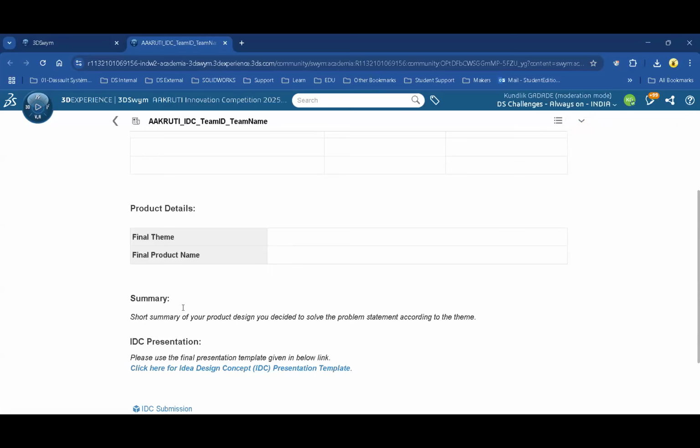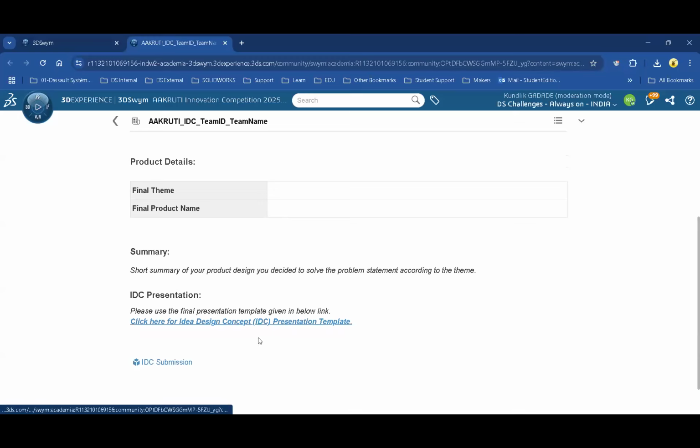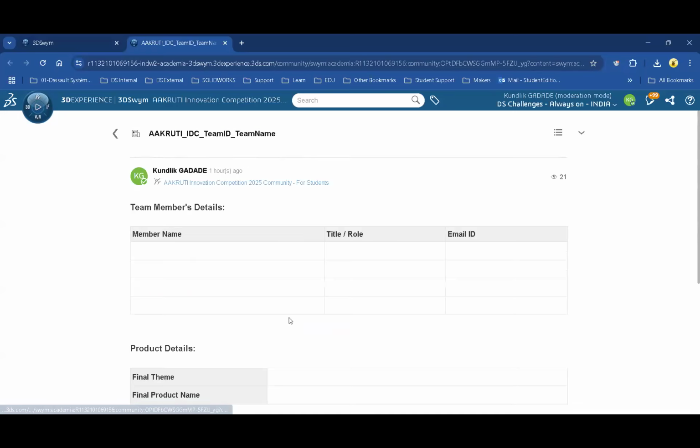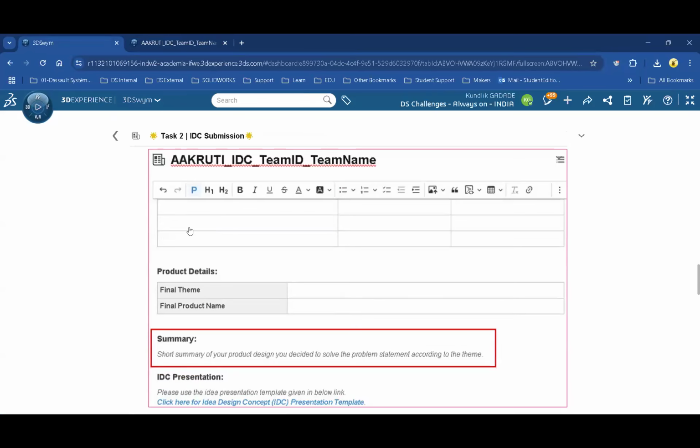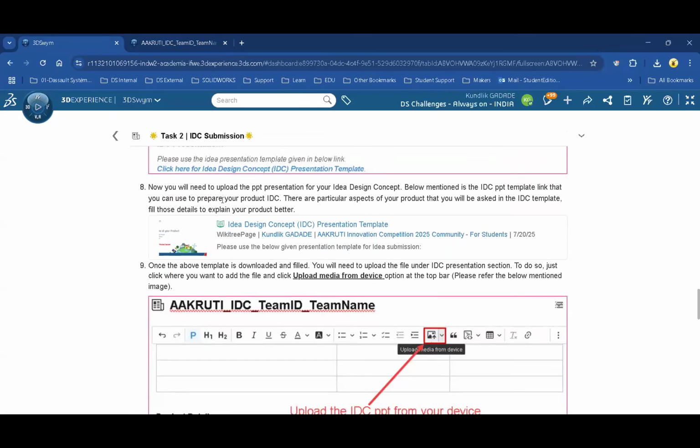So there is a short summary. What the short summary is, is a short summary of your product design. You decided to solve the problem statement according to the theme. So the short summary will be there. You can make that summary concise and enter it in here. So the main part of the IDC submission is the idea design concept presentation template. This is also explained in this section.